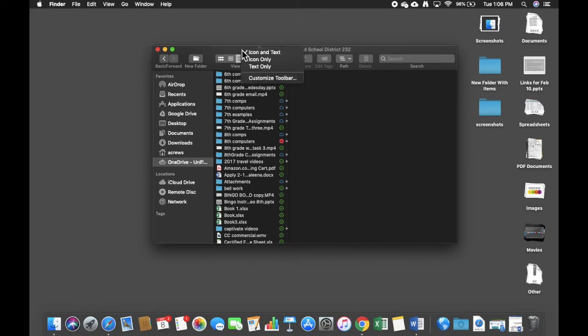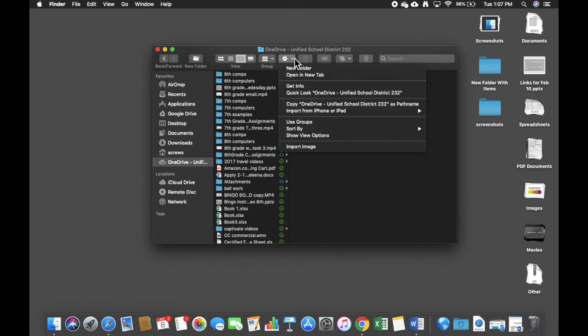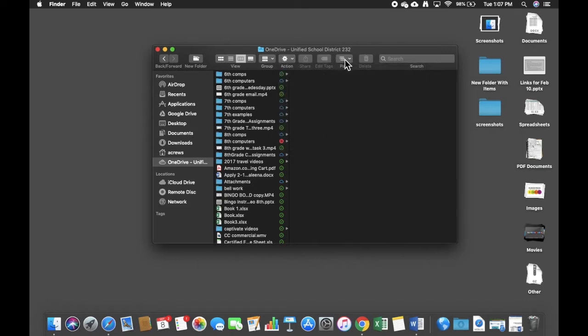Some other options here is, you can add a new folder here. You can change the view. You can group your items, just kind of like those stacks. You can perform some actions here. So new folder, open in a new tab, get some info on the file, like where it was created, stuff like that, when it was created. Kind of a similar thing with path. So you see the location of the folder, like where is that file exactly.